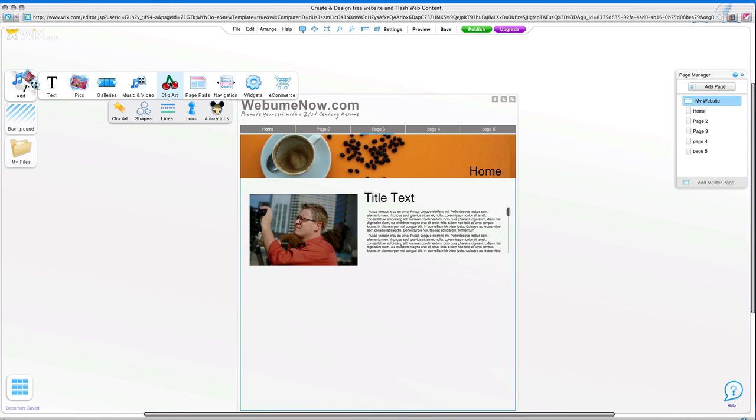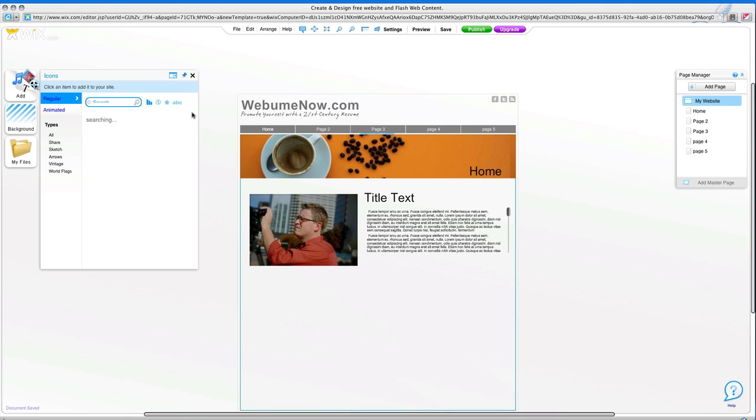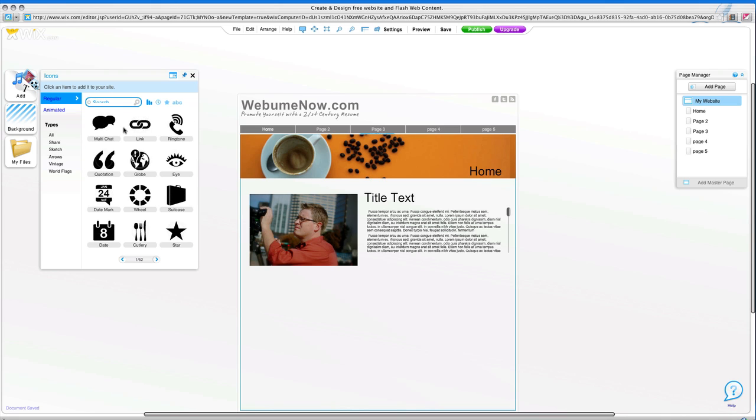You've also got a whole gamut of shapes, lines, clip art, icons, and even small animations that you can add to your website. Wix has these built in. They're completely free to use, and you scroll over the add button, then you go to clip art, and you can see there's clip art, shapes, lines, icons, and animations. I'm going to go ahead and go to the icons state here, and you can see that they show a bunch of different types of icons, and down here at the bottom there's 62 pages of these, so there's quite a selection of them.